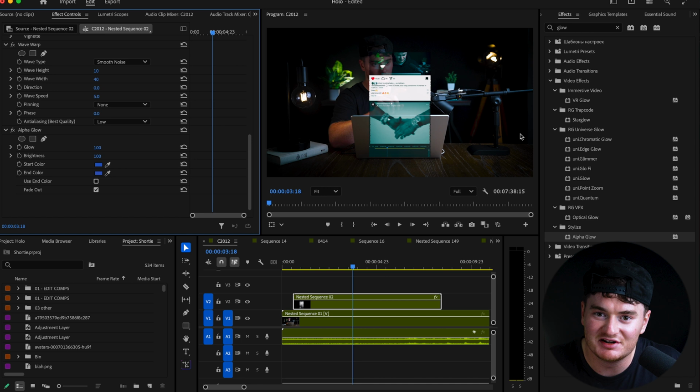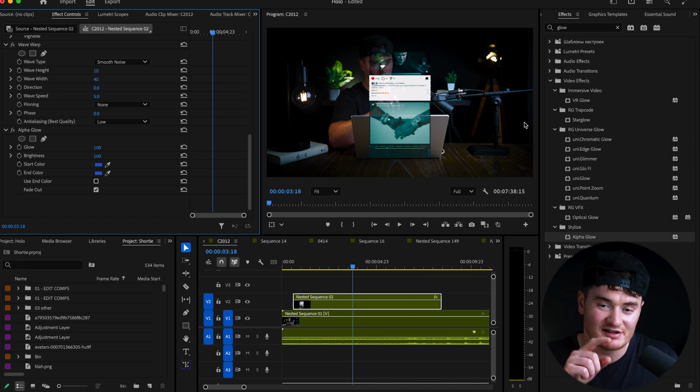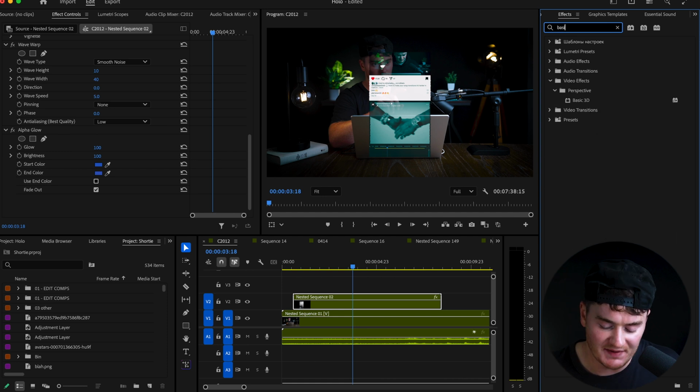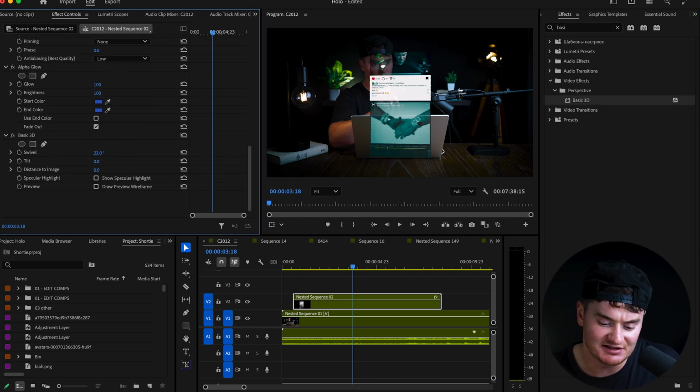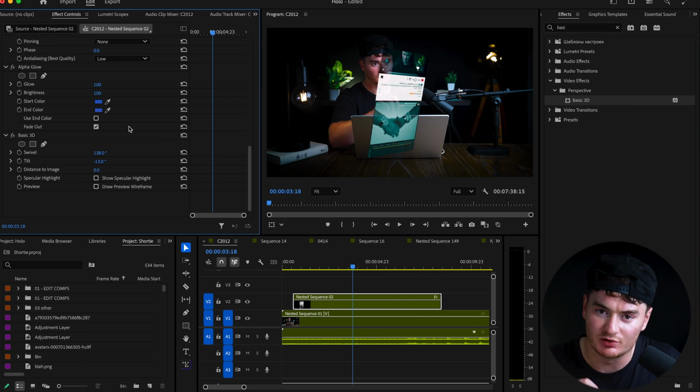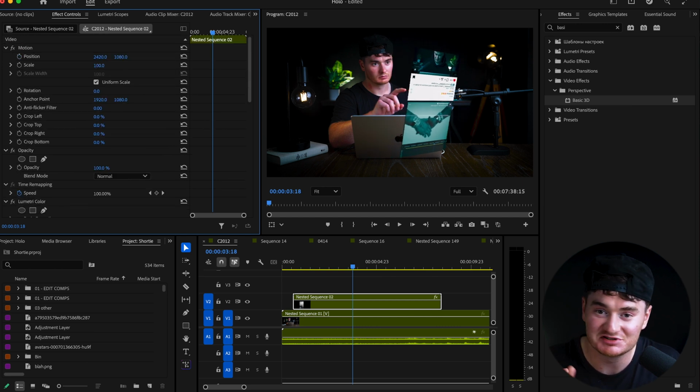So now you can obviously see there's a problem. We need to make it look natural so it looks like I'm actually scrolling. And to do that, you'll go back to effects, search basic 3D, add it, and you can now adjust the swivel, tilt, and distance to the image to make it look super realistic. And as you can see, it's looking very good.